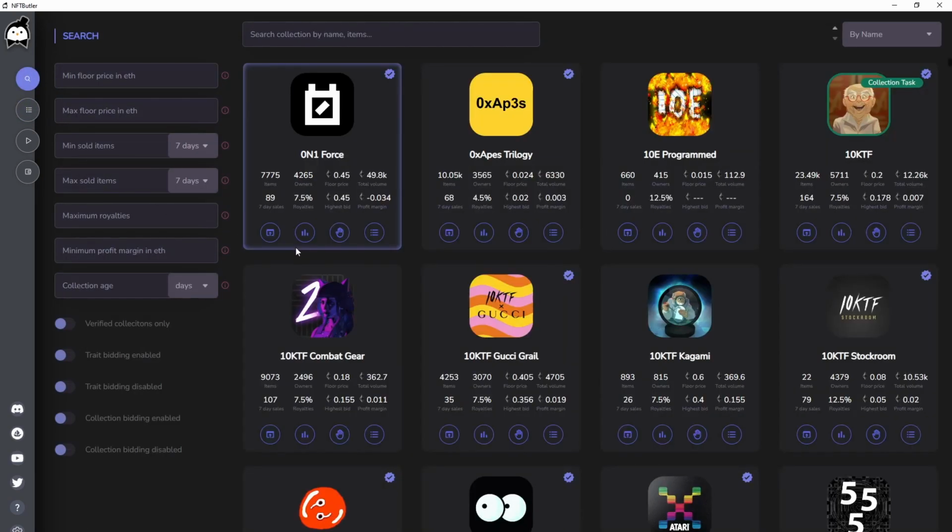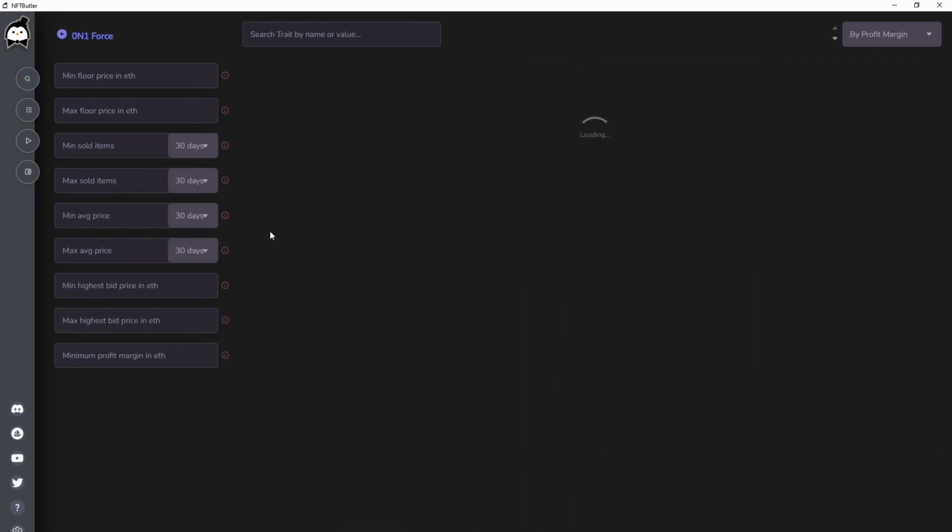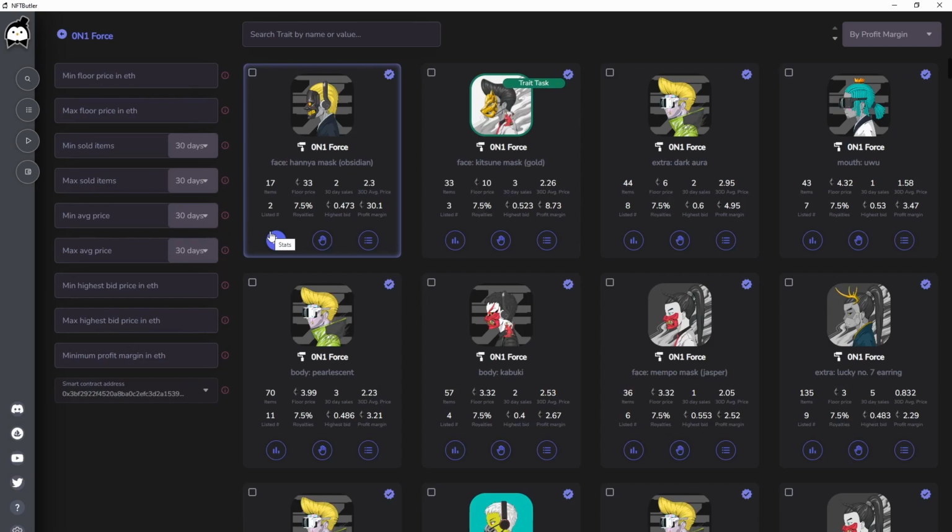So now that we saw collection bidding tasks, let's also have a look at trade bidding tasks. So we are now back to the collection search engine. And on every collection, besides stats and token bidding, there is also a drill down into the collection trades. So if you hit this button, we are basically drilling down into the collection, and we can now see new boxes for every trade value pair.